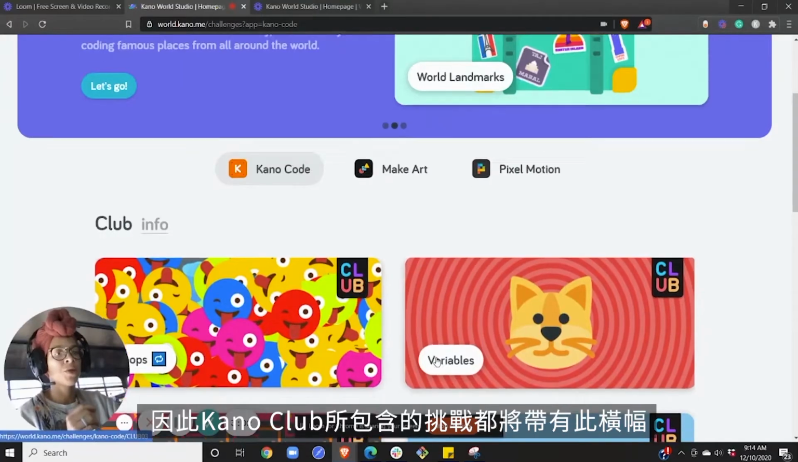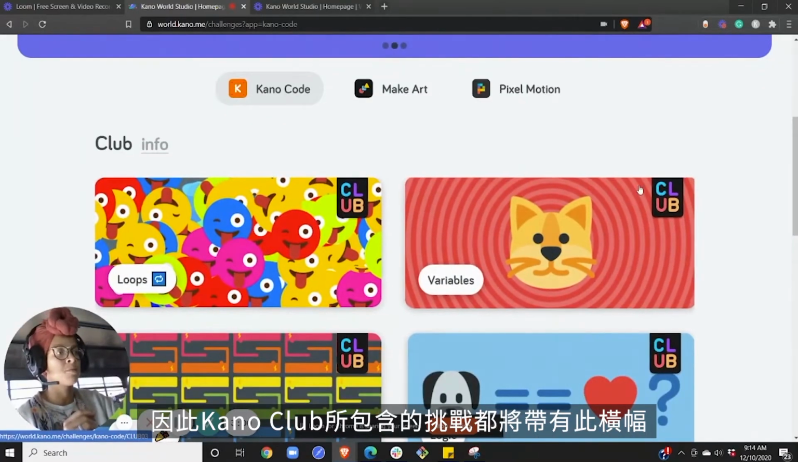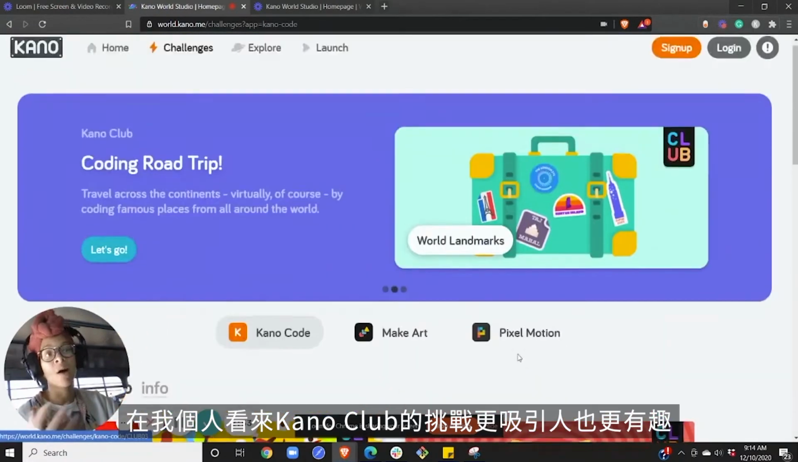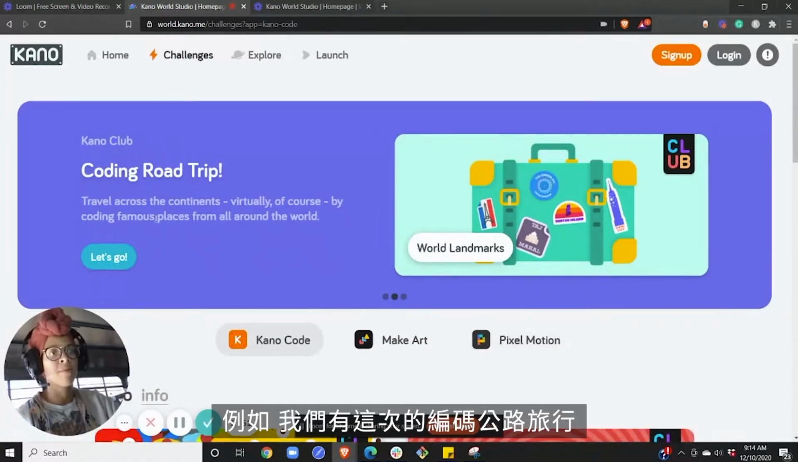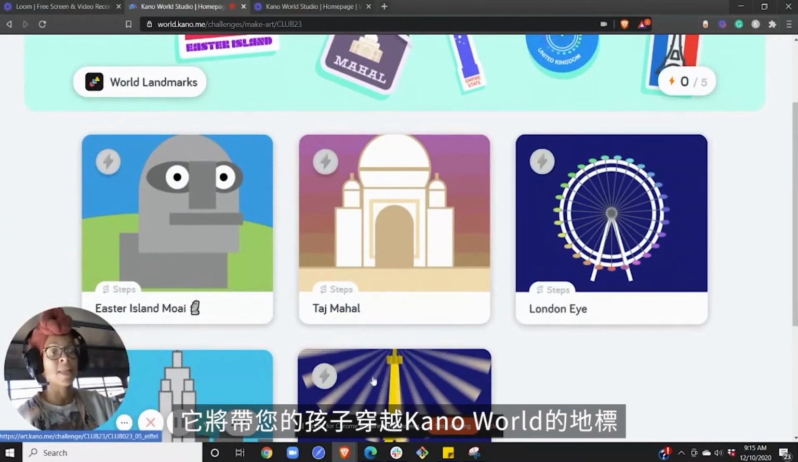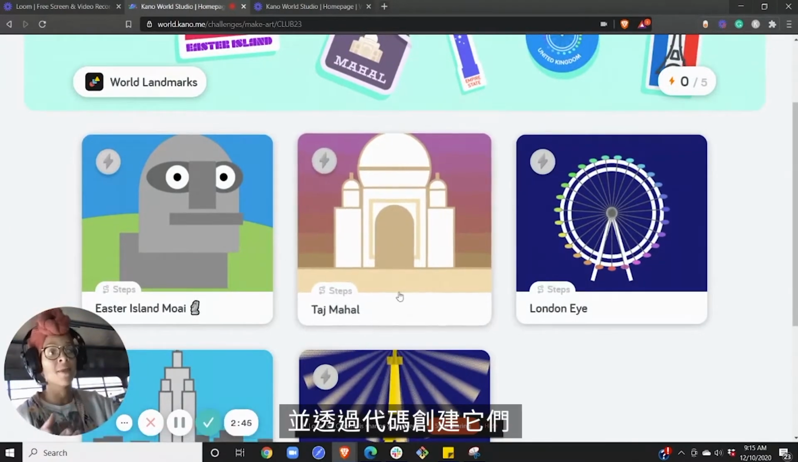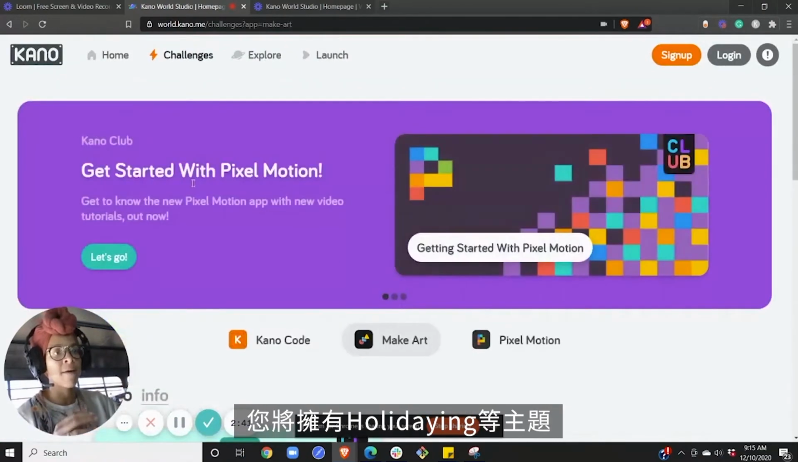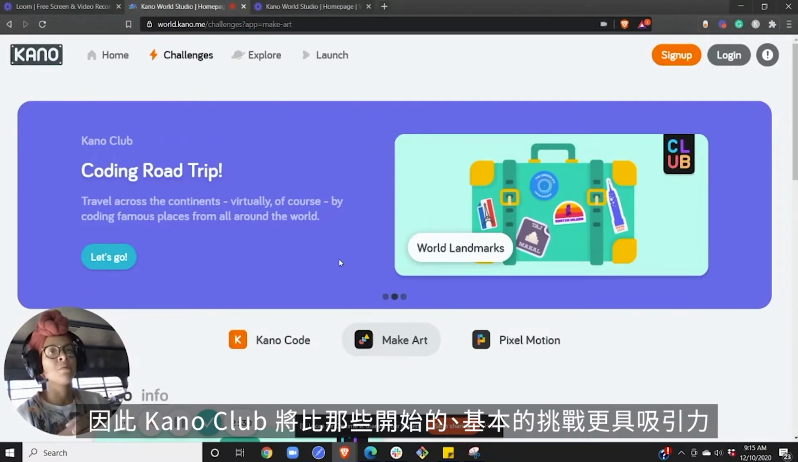The challenges included with Kano Club are all going to have this banner on them. In my personal opinion, the Kano Club challenges are way more engaging and a lot more fun. For example, we have this coding road trip where it's going to take your child through world landmarks and create them through code. And then also with Kano Club, you're going to have themes such as a holiday theme. So Kano Club is going to be a lot more engaging than just those fundamental challenges.